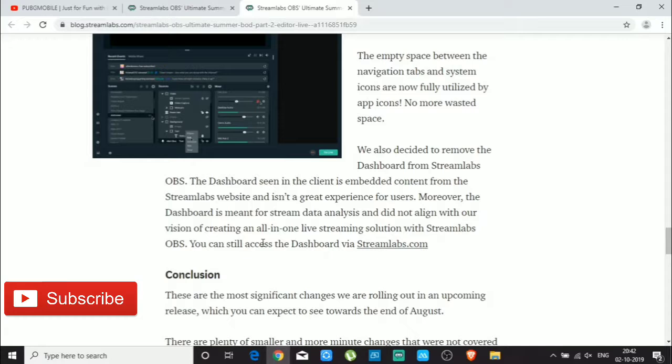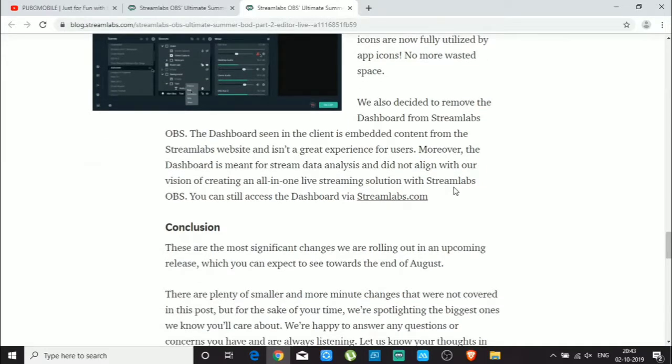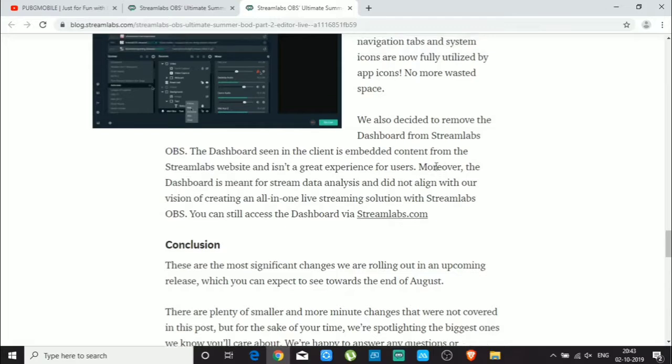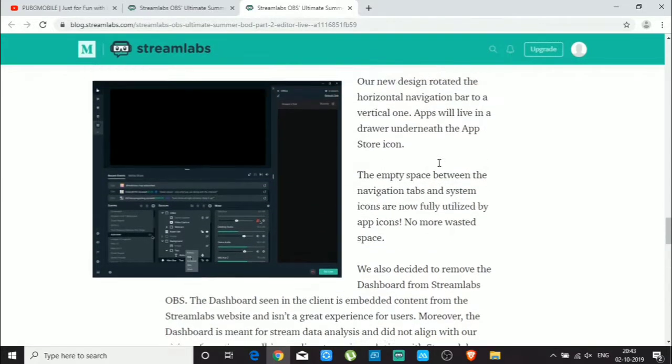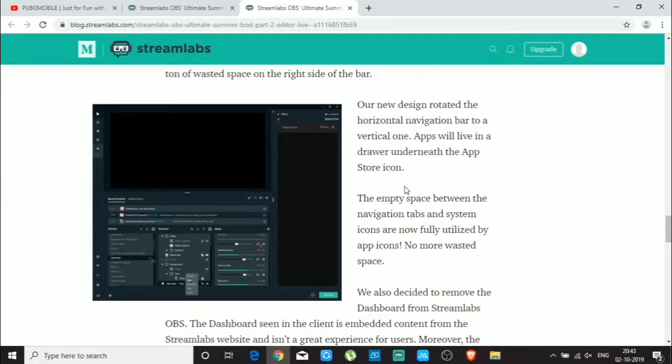But I think it would have been better if they had somehow managed to keep it with the recent update. You really don't want to go out of an app or software just to access all of your information. So it would have been a nice thing to include that in the new design.